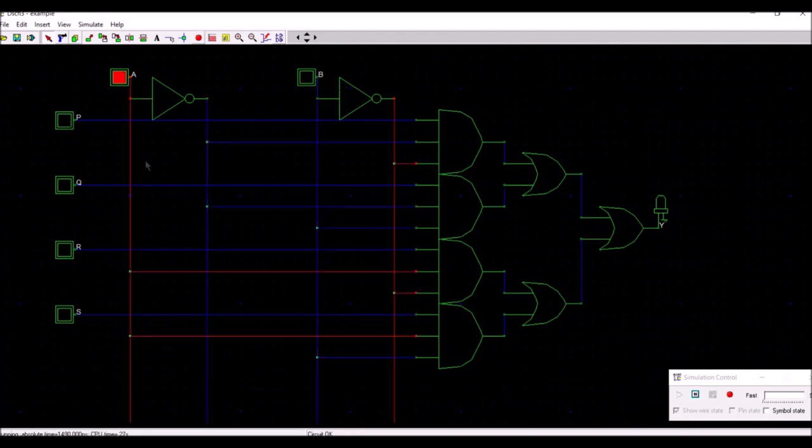Now in the same way, change the selection line to 1 0. Now look here, the output depends on the input R, whatever may be the value of P, Q and S. And for the last selection, it depends on S. So in this way you can see the 4x1 multiplexer can be designed.